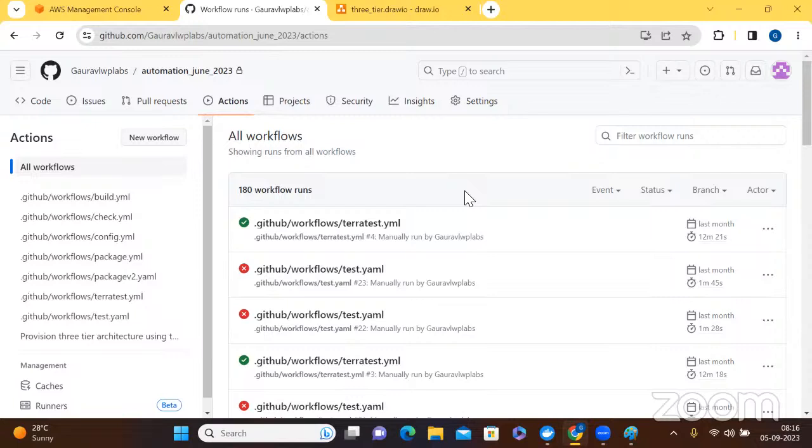GitHub Actions or GitLab CI/CD, whatever version control system they are using, they use the pipelines over there only. Okay, so they are configuring their CI/CD over there only. What is the advantage of it?